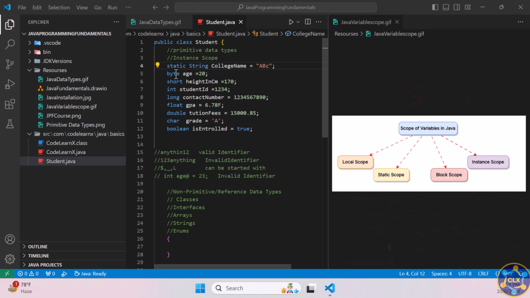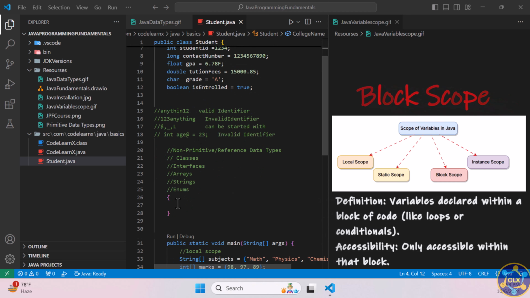Now we have already seen local scope, static scope, instance scope, and block scope. I have already defined that block. In block scope, variables are declared within a block of code. The best example of block scope is loops, like the for loop, while loop, do while loop, and if else blocks. If we declare any variable inside that particular block, we can use that variable in that block only; it cannot be accessed outside of that. So that is the block scope.